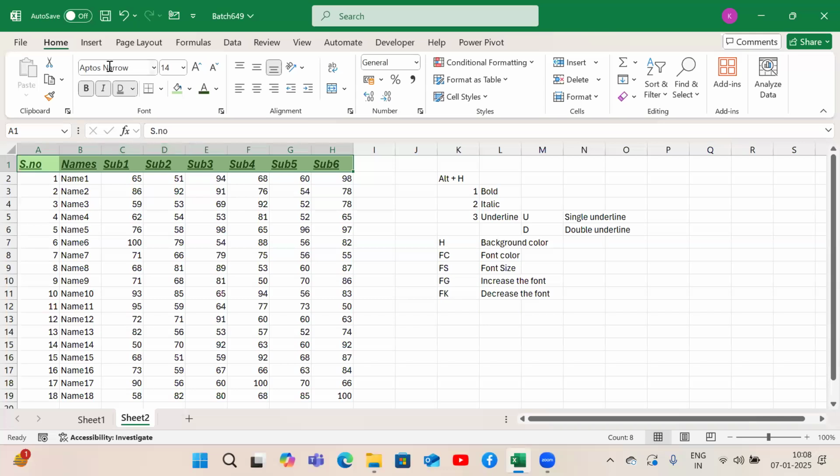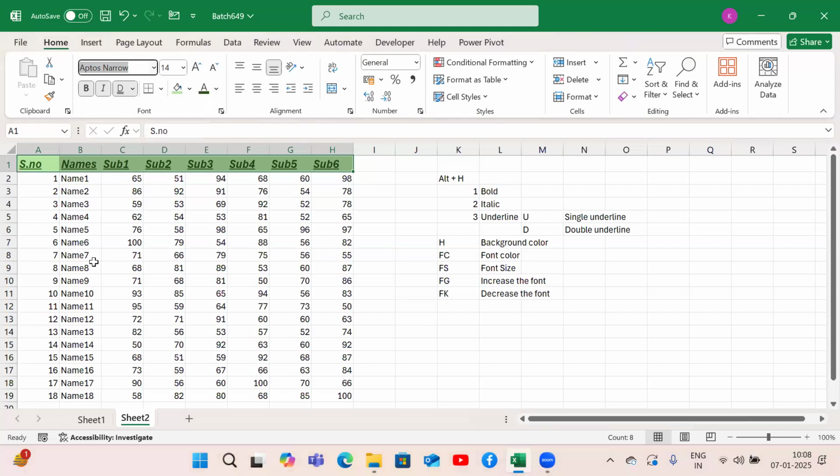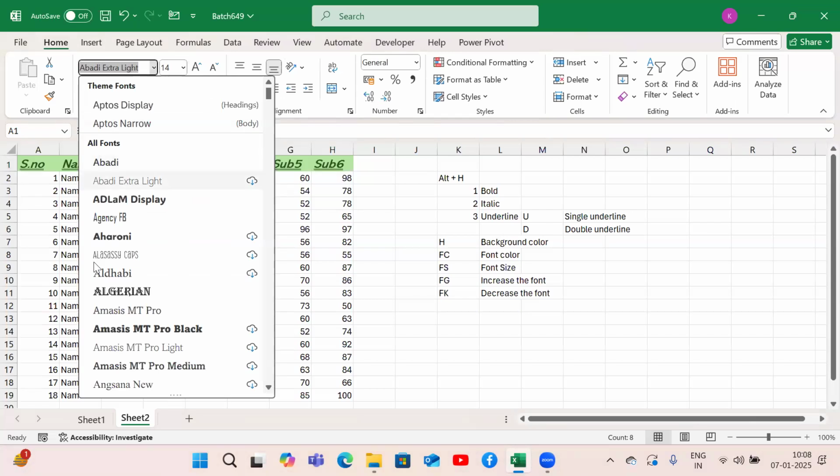The next one, what is this? This is font face. Okay, font face. Alt H FF. From the down arrow, you can select. This is the latest O365. Mostly in your 1920, you will be having Calibri heading or Calibri body. So you can select that one, or here you can select Aptos display or light display.